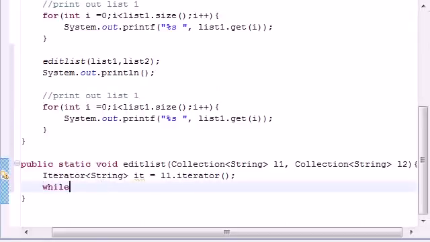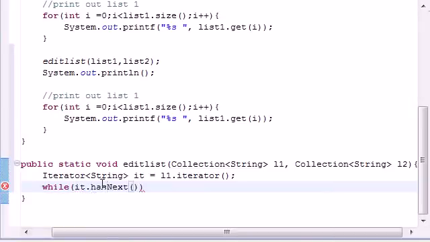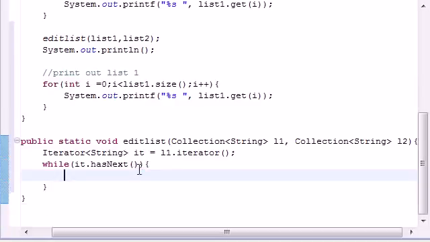Let's do it. Next we're going to need to make a while loop to actually do the stuff. So while it.hasNext, and all this statement means is loop through until you reach the end of the list. While I have something next to go to. Wow, another good explanation by me. I'm very proud of myself.